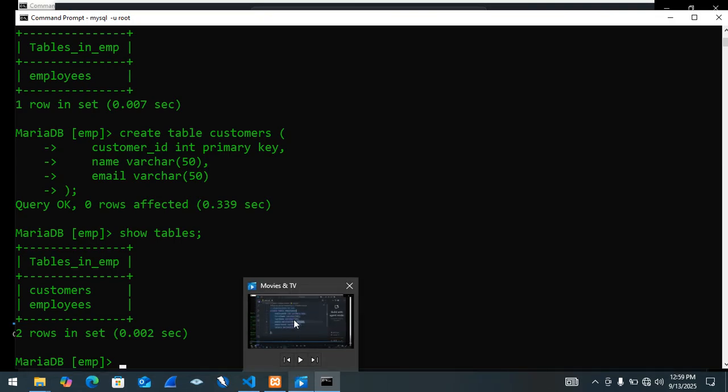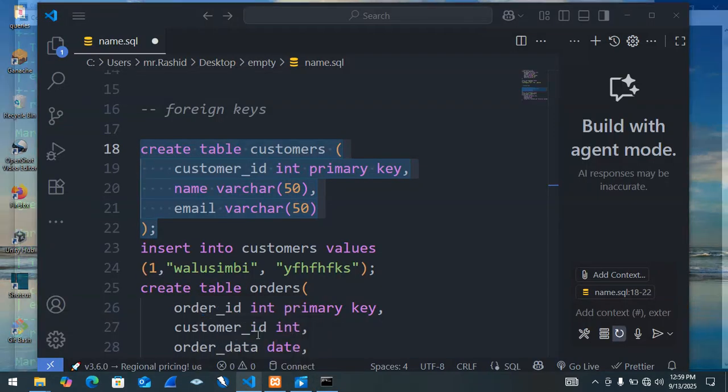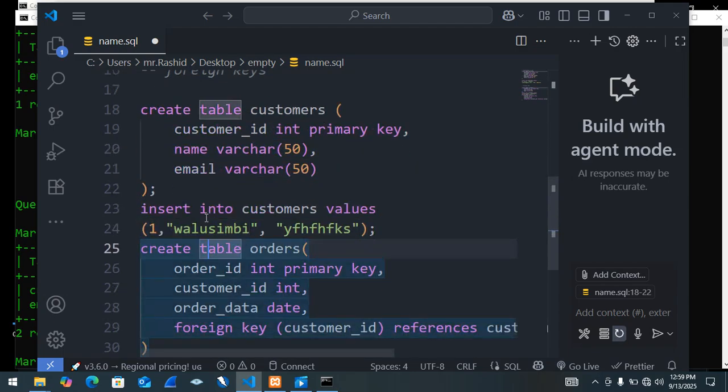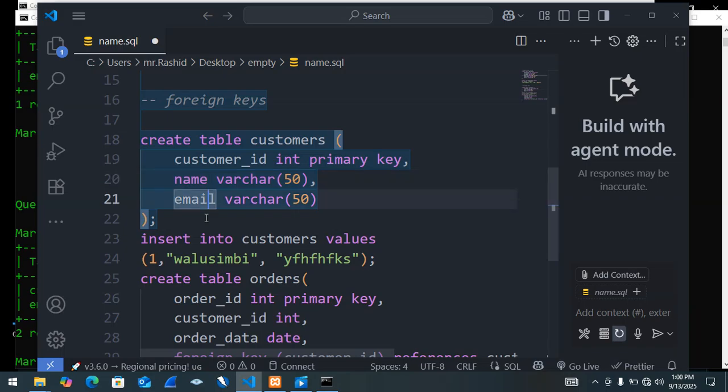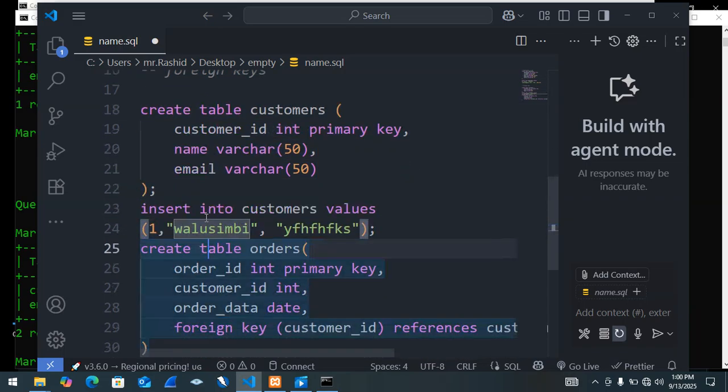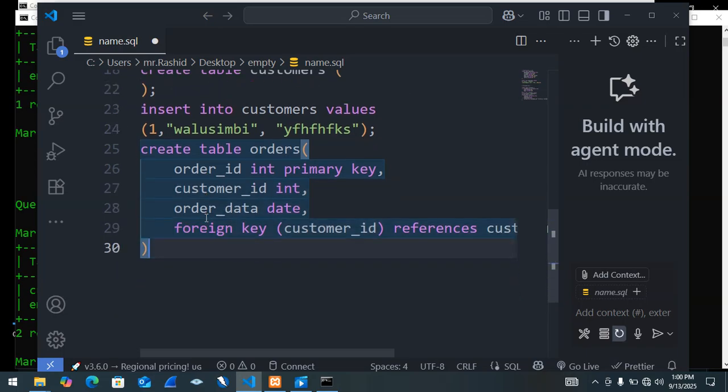So let us try to add another table. This table is going to have a foreign key which is going to reference the customers table. Let me show you something here. We are going to create a table called the orders table, and this orders table is going to have a primary key, which is the order ID, and it is going to have a column of the customer ID, which is an integer.